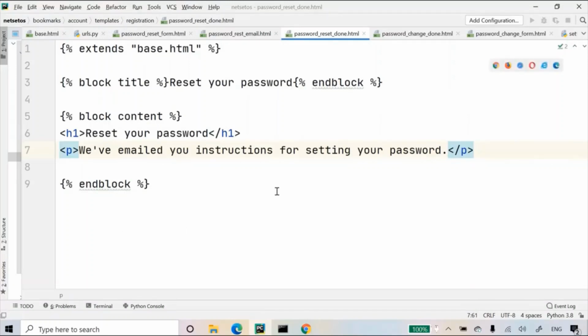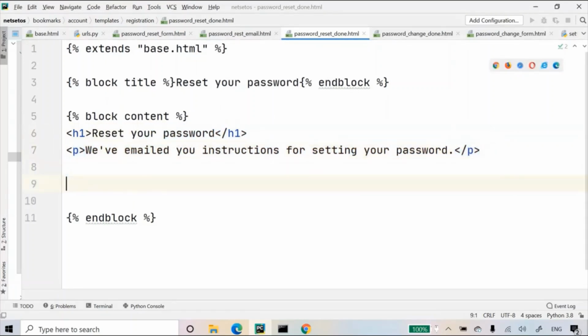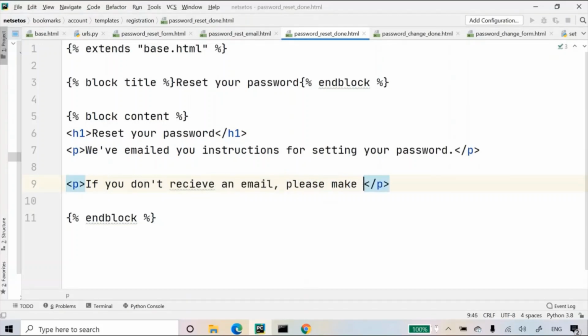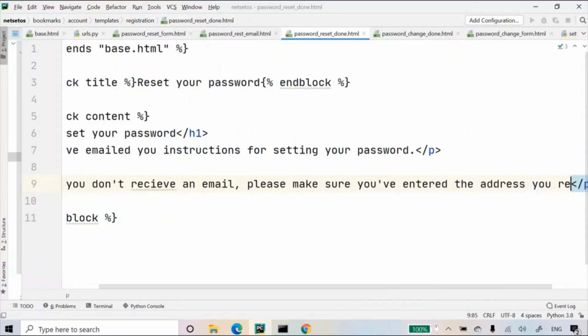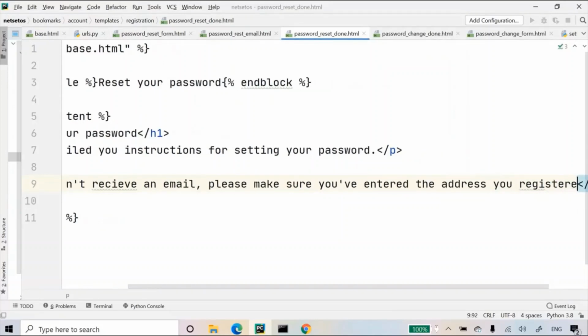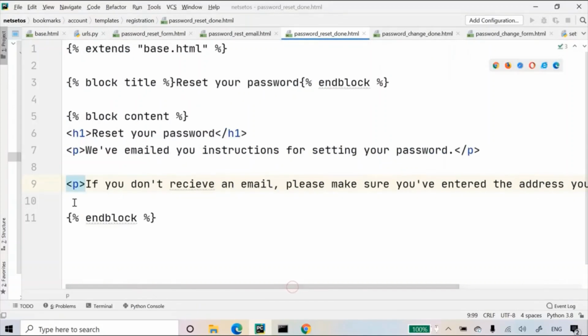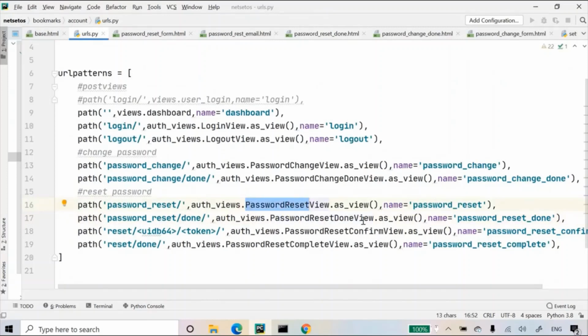So I'll take the help of p tag, will copy it below, and here I'll write the message: if you don't receive an email, please make sure you have entered the address you registered with. And then we have end block. That's enough, I guess. Now we have made the password reset done view.